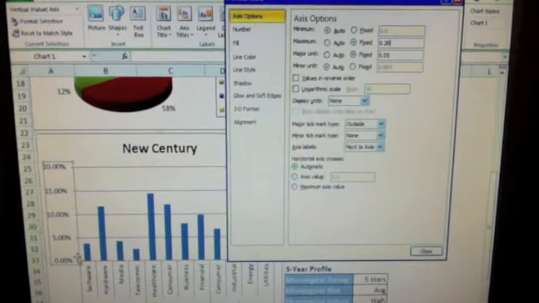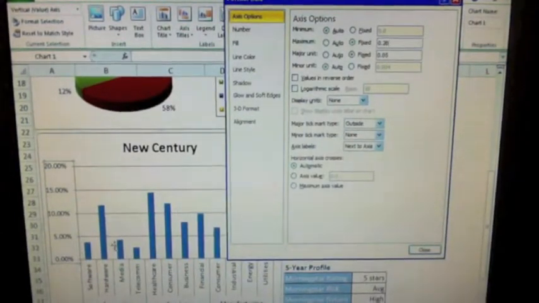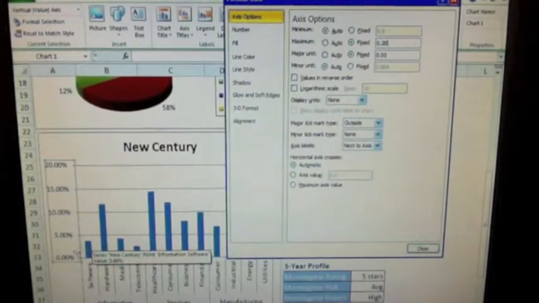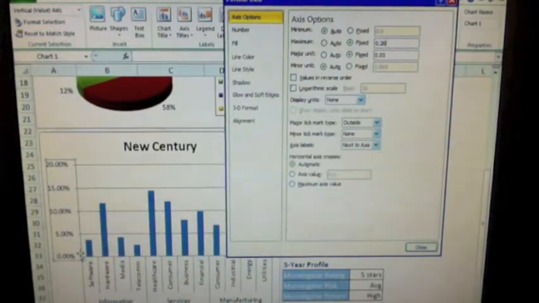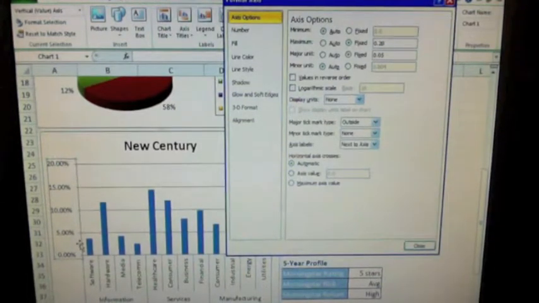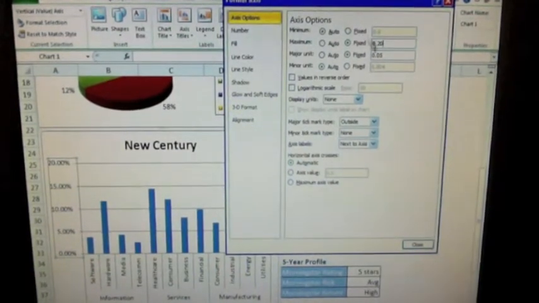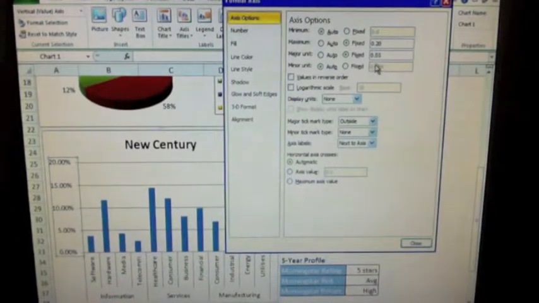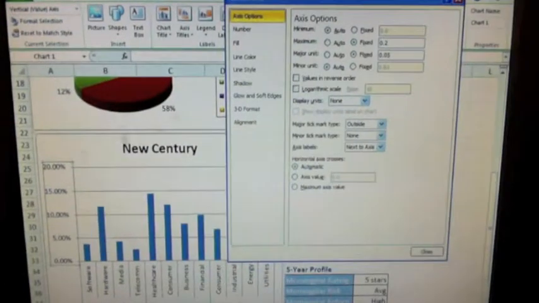The minor unit would be like the little lines that would appear here. They currently don't exist. We don't have those grid lines showing. But think of a ruler. If this was from 0 to 1 inch, you would have those little lines that show 1/8 of an inch, then a quarter, then a half, and so on. So you could control that as well. We're just going to leave it to be automatic. We're not going to turn on these grid lines at this time.